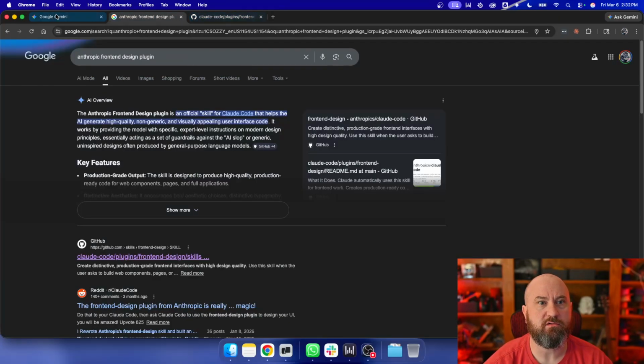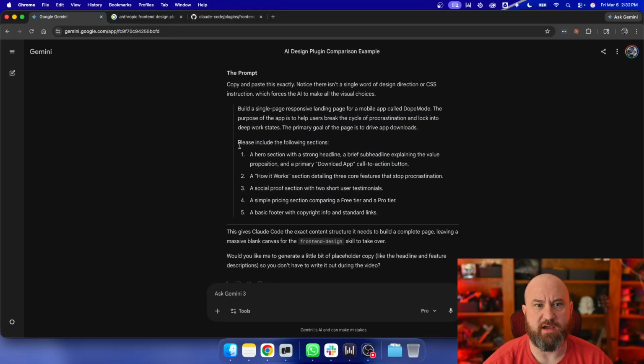This was just me Googling it. I use Gemini a lot of times to generate prompts. This is just kind of a little, it's not even a tip really, it's just sort of like a behind the scenes of what I do. I just really like Gemini's ability to break down my prompts and give me good output.